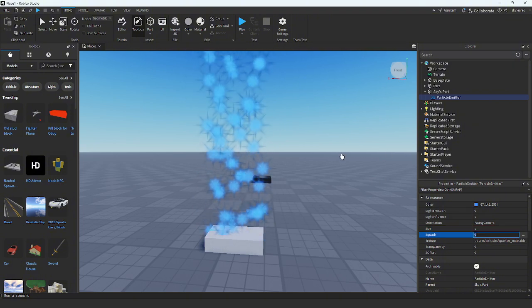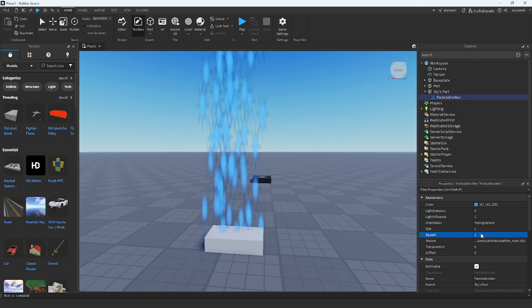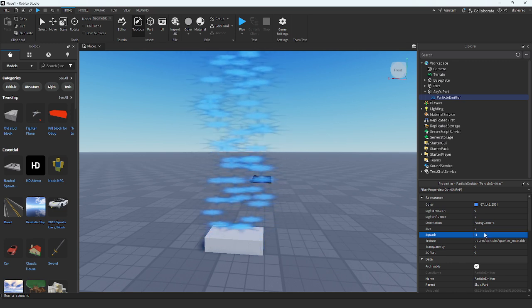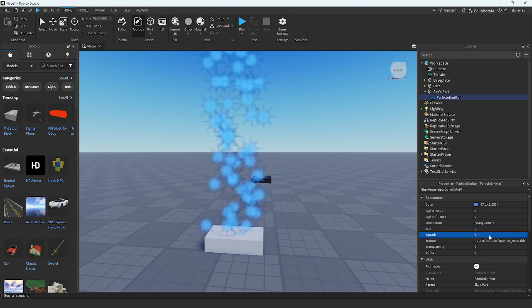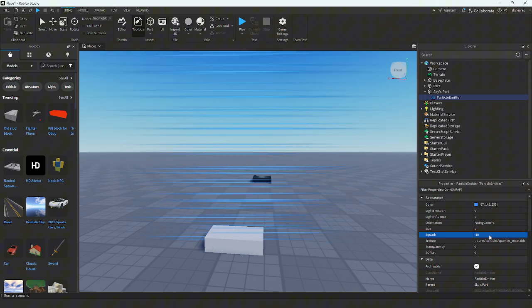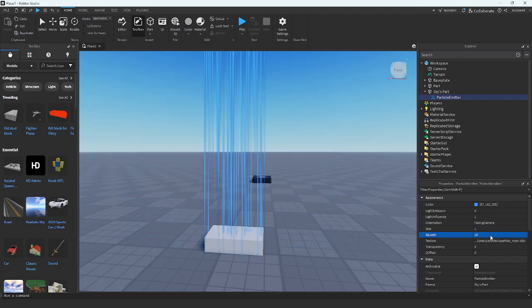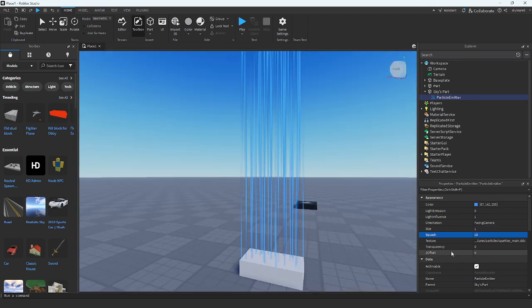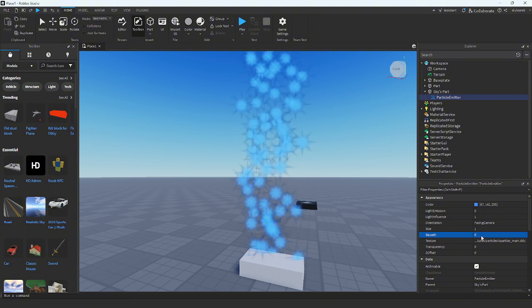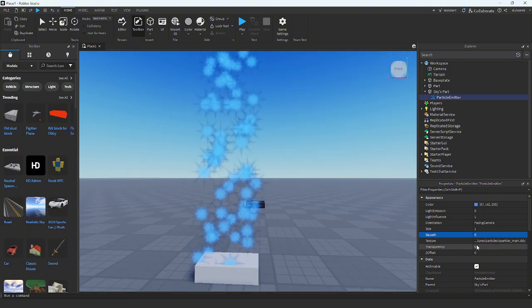Squash. Squashes the particle. 1 does that. -1 does that. -10, very much squashed horizontally. 10, very much squashed vertically. Important sometimes, but I don't usually use it.